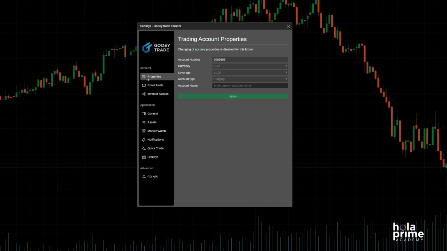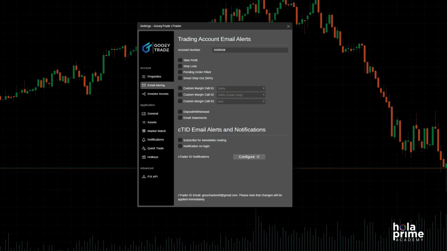It will show your account details like account number, base currency, leverage, etc., and will also let you set a custom account name. Next up is Email Alerts. From here, you can manage to receive emails for different functions. For example, you can choose to receive emails when the take profit and stop loss have been filled.